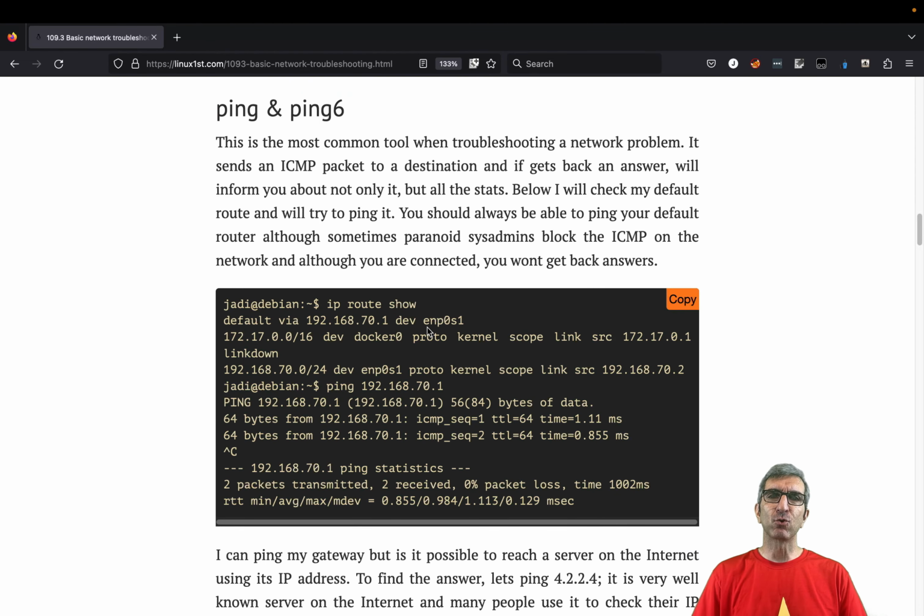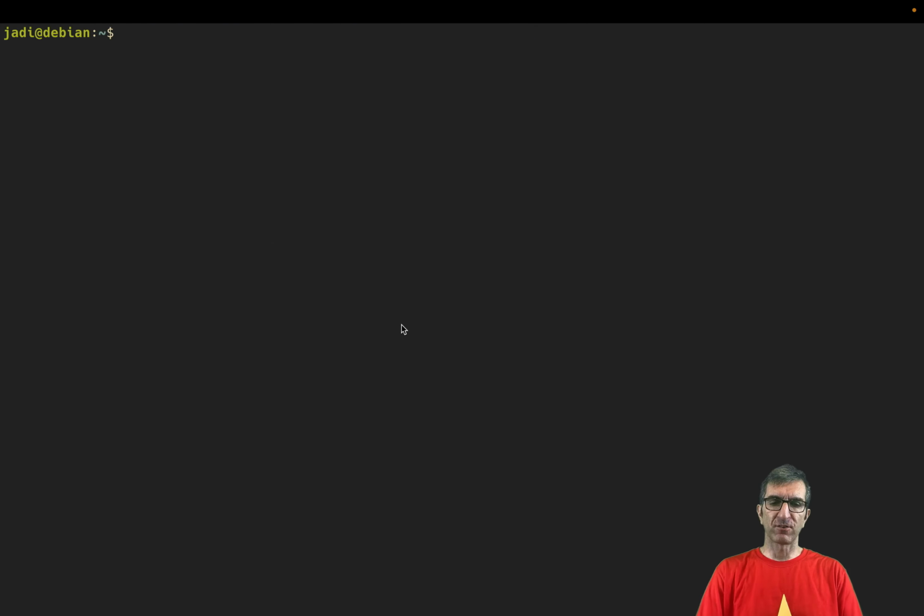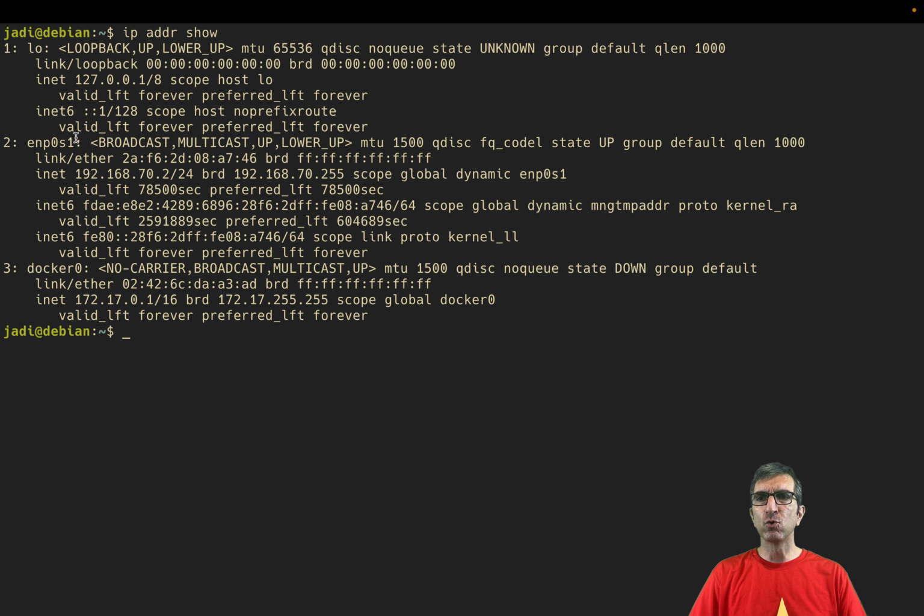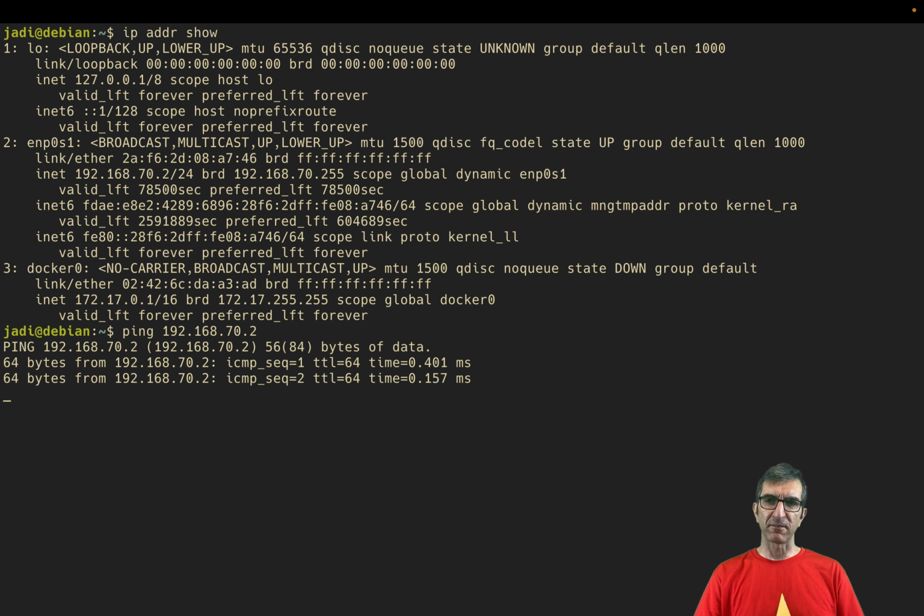Your computer does have an IP address. Let's check it. ip addr show. My computer has an Ethernet card. It has an IP, and this is the IP, this is the netmask. So I can see every computer with 192.168.70, whatever, in my own physical network. Let's try it. I am 2, so this is me. I can ping myself. Very cool.